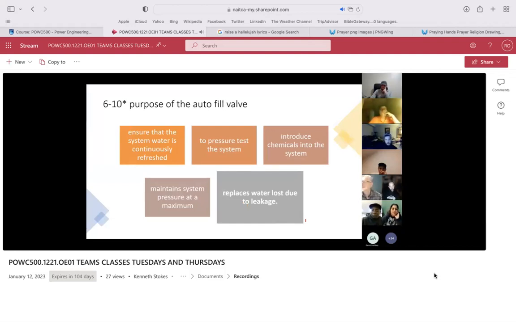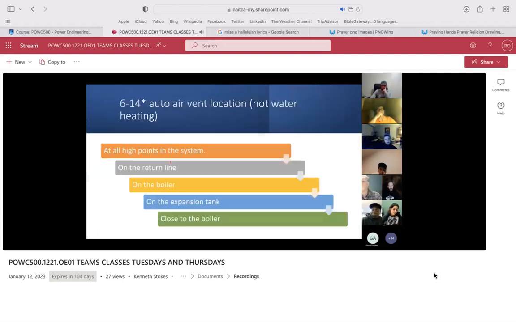Purpose of the autofill valve. So we talked about the autofill valve. Why do we have one? So the water system is continuously refreshed. Replace water lost. Only opens when you need a bit of water. Okay, we're not doing this. All right.